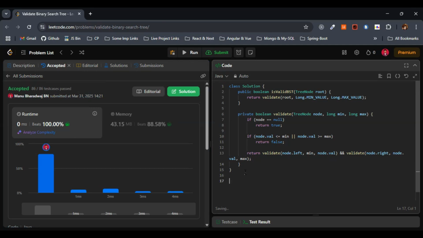So let's quickly discuss the complexities for the code that we have written. The approach that we went with here is recursive min max, or we can just call this recursive BST validation, DFS with min max range check, right? So overall time complexity in this case would be big O of n. Why is it big O of n here? Because we are visiting each node exactly once, and that performs a constant amount of work per node. So overall complexity would be big O of n.